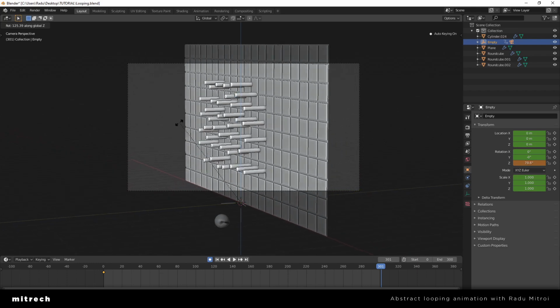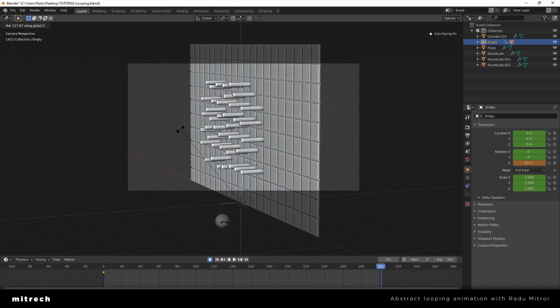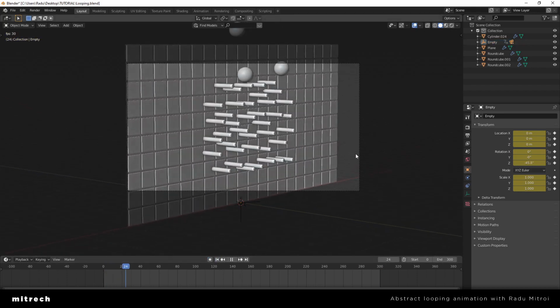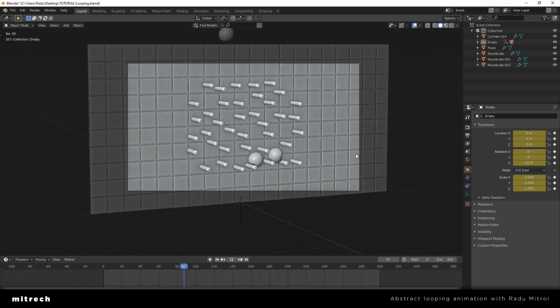like this, until I want this to be in the position where it's going to finish. And there you have the camera animation. So we have this.